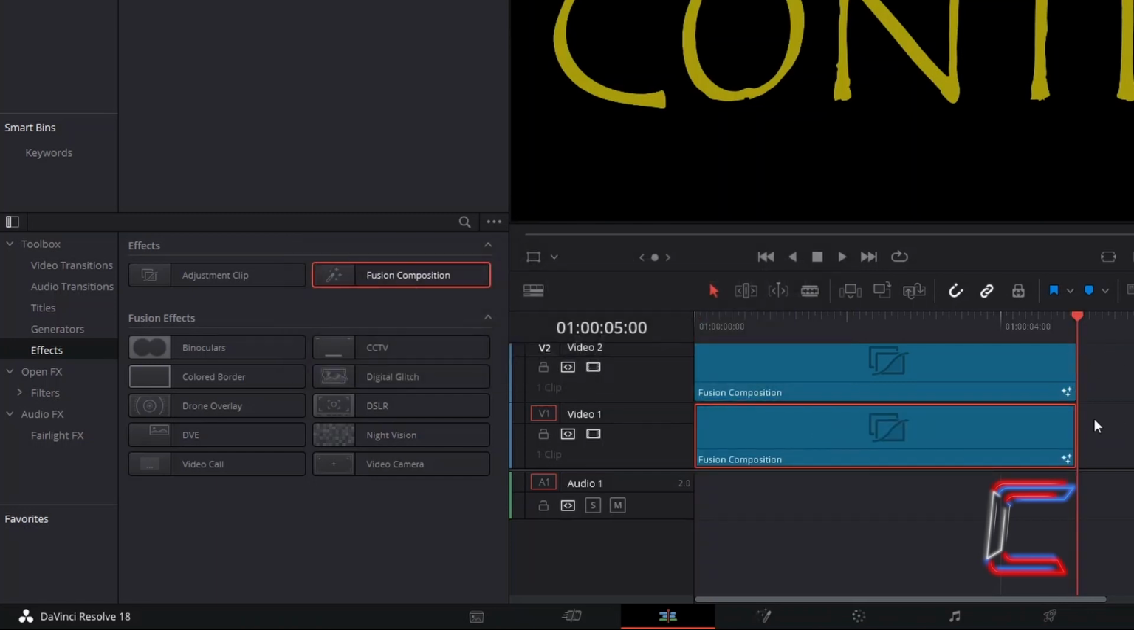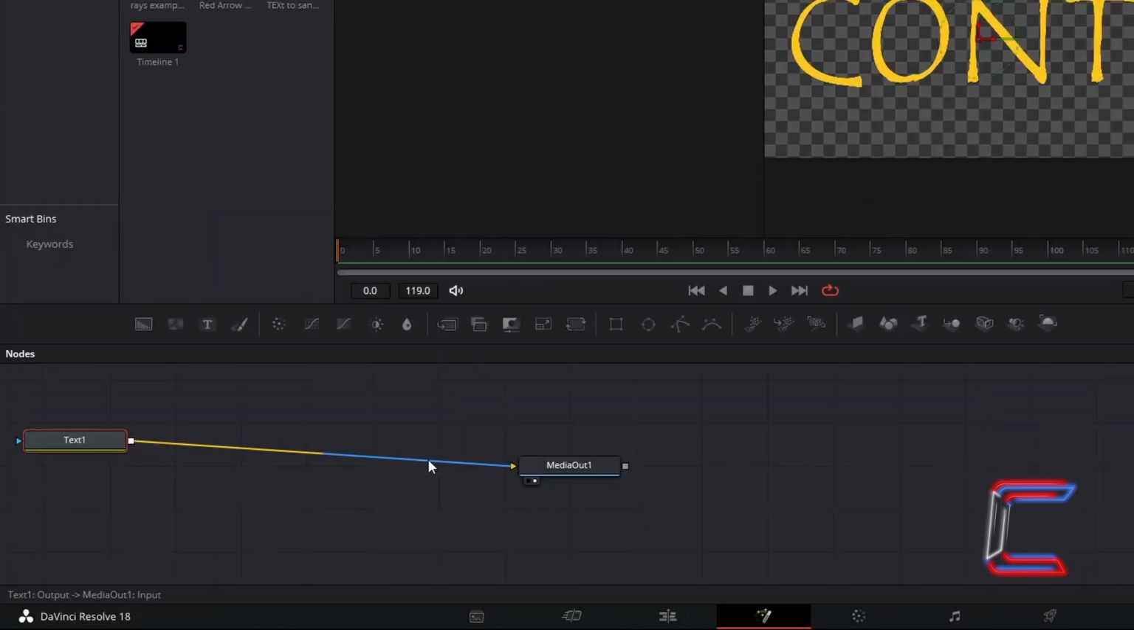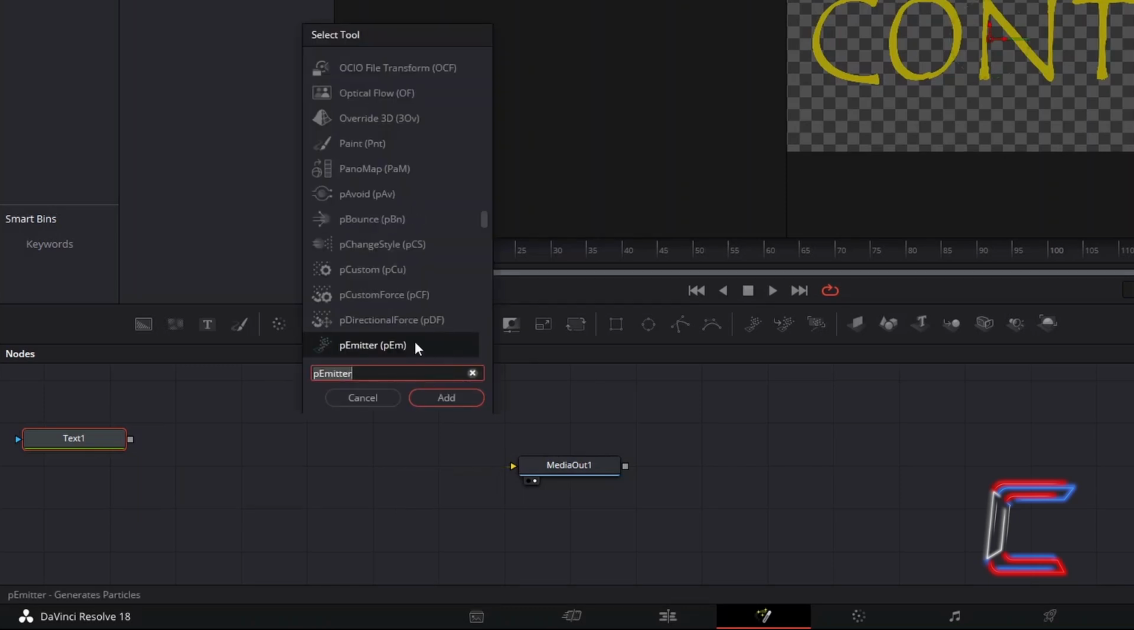We will use this duplicate Fusion composition clip to create the falling sand particle animation. Right-click on this new Fusion composition clip and go to Open in Fusion page. Disconnect Text 1 from Media Out 1 by clicking once on the arrow line in the half closest to Media Out 1. Hold Shift and press Space and go to add the P emitter tool.